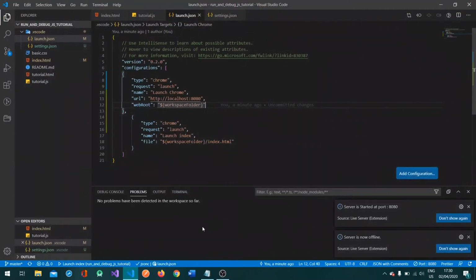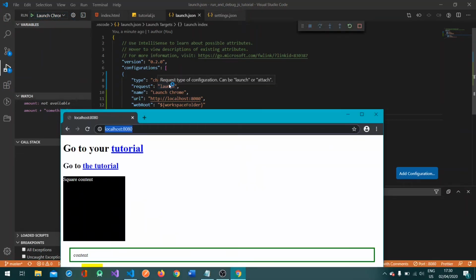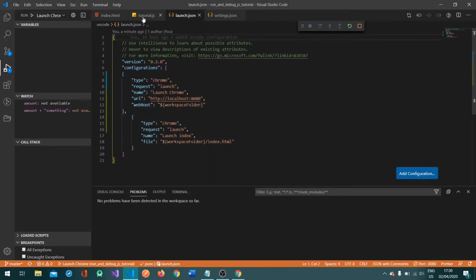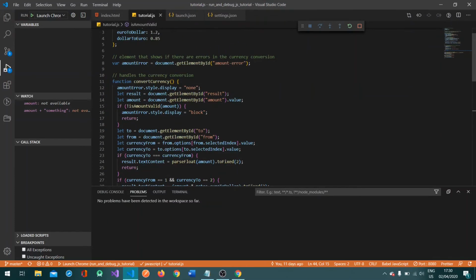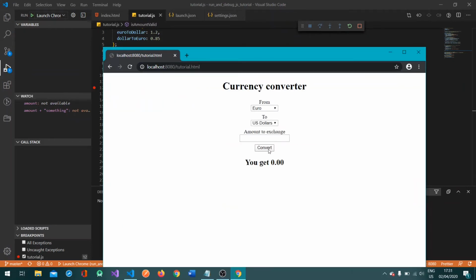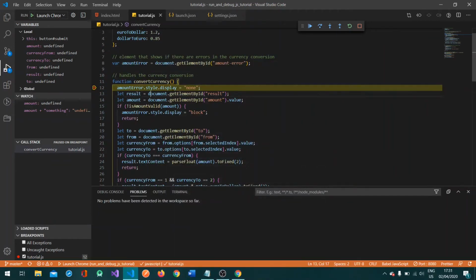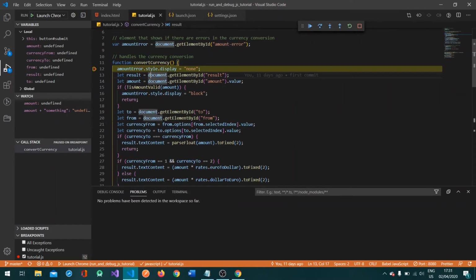By default, it's opening in Mozilla Firefox. But I can run the debugger now. So I need to select the right configuration, which is launch Chrome. And I'm just gonna do that. As you can see, the files are being served here. So I can go inside the tutorial.js file and set a breakpoint so that once I click on the convert button, it gets paused in Visual Studio Code, and then you can go ahead and debug.